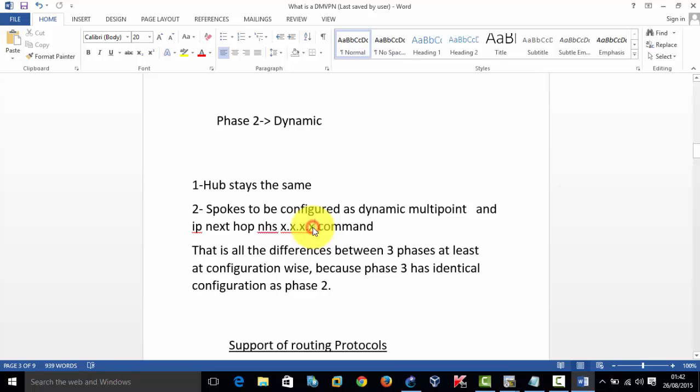When it is static, they map statically, you know. In phase 2 static they map statically, so they don't need this command, where XXX is the IP address of the next hop server. I just want to emphasize a little bit: this command is responsible for the hub and the spoke sending a next hop server registration request using the next hop server address, and asking for a resolution request. This command is responsible, and that's all the difference between the phases configuration wise.